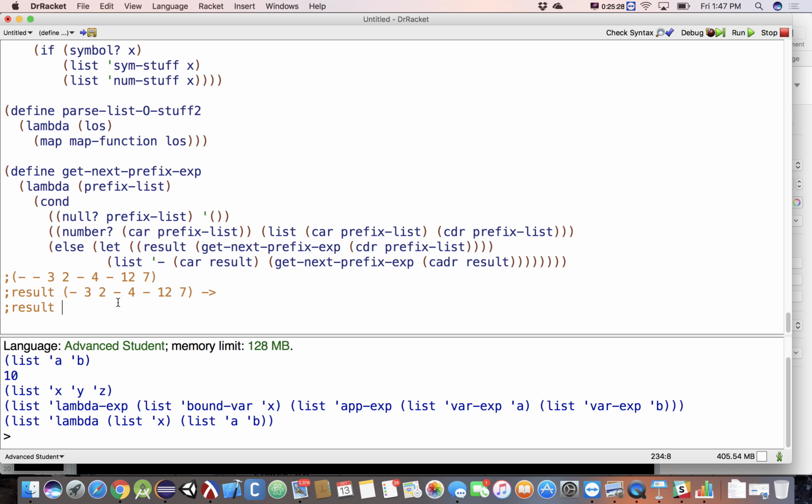So that's where I'm going to get another result. My next result is going to be this guy. So I want to get the car of that, and I'm going to use that inside here. So this is where I skipped this line. I deleted it too soon. So this guy is going to produce for me the list containing a 3 followed by this list.